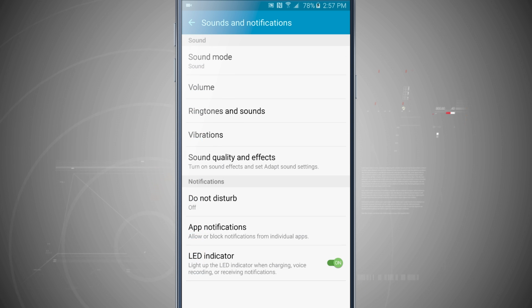Come back out into the Sounds and Notifications, and there's also the option to turn on or off the LED indicator. So on the actual physical device next to the selfie camera, we have our little speaker that's going to allow us to hear our phone calls. And then on the left of that is going to be a little LED indicator that will flash blue whenever we have a notification. Turning this on or off will allow that to either flash blue when we have a notification or not flash at all. So you can go ahead and choose these options here for our notifications.